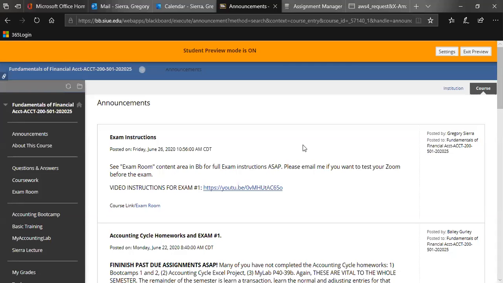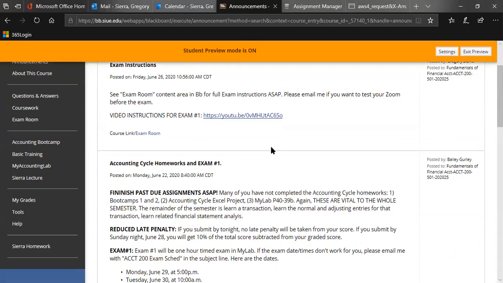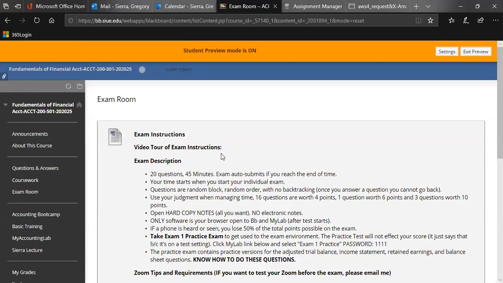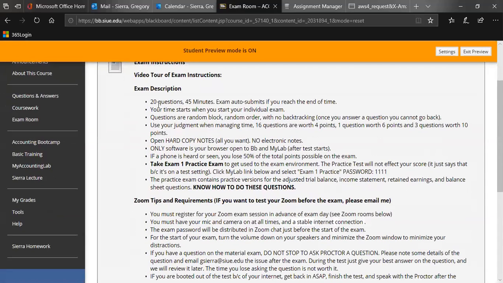Hi, everybody. I am going over some instructions for the exam. So I'm going to exam room. And so the exam is going to be 20 questions in 45 minutes. Here are the general instructions. I'm going to try to start the exam on time, but it will start when your individual exam starts.